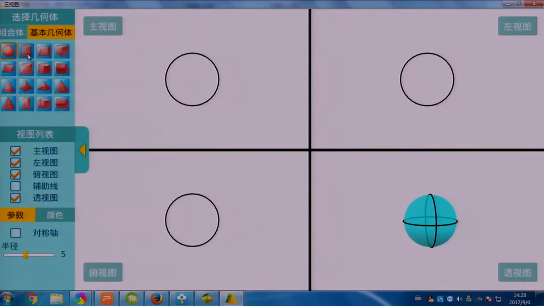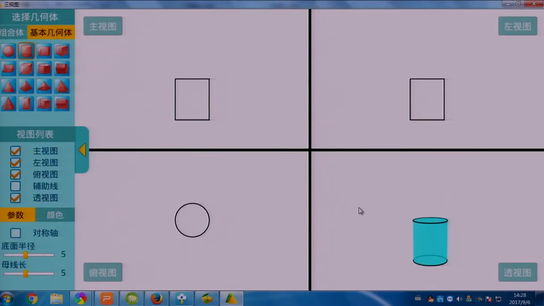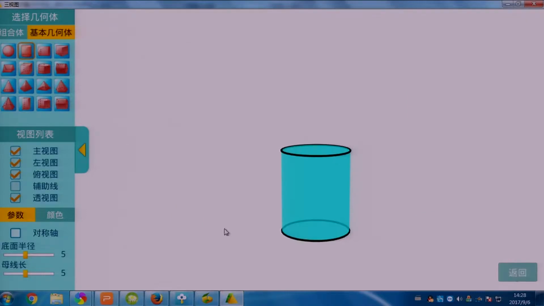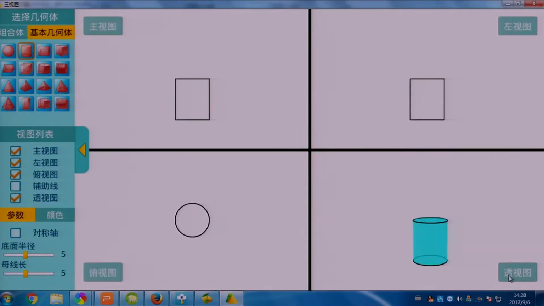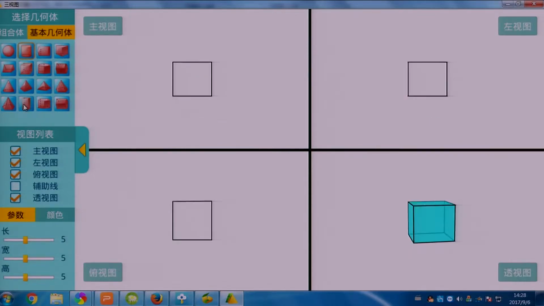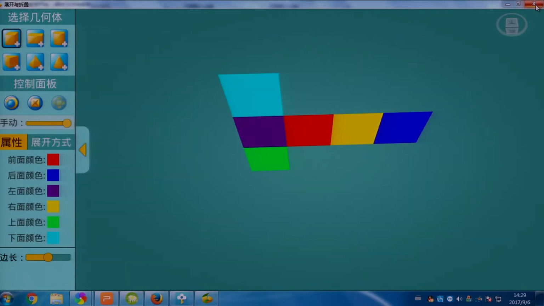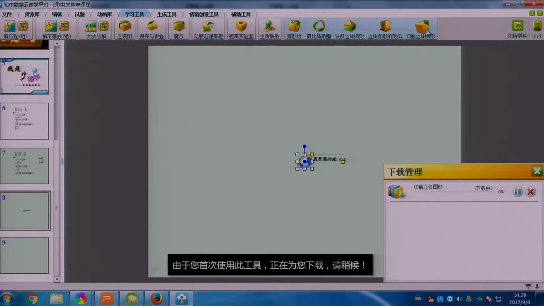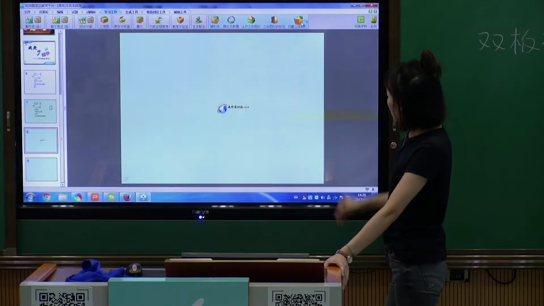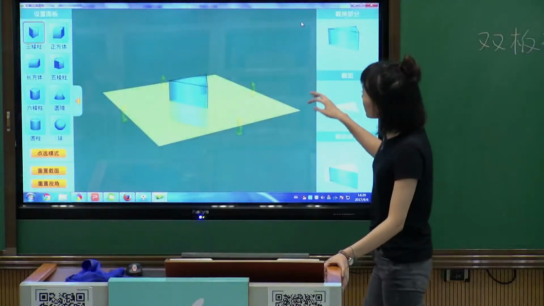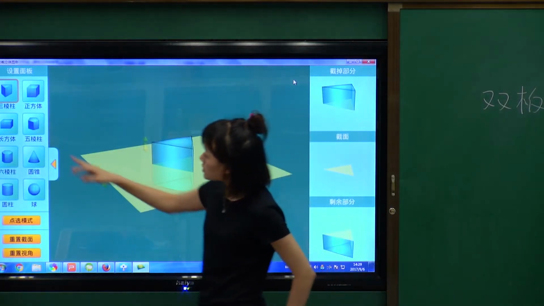This is a 3D form of different shapes. We can view it from three angles: from the top, side, and the bottom. To enhance students' sense of space, we can select the shape from this panel. We can also download a plugin from the cloud, which is called the section 3D dimension shape.